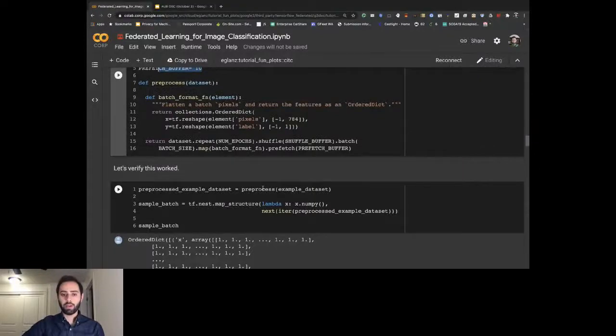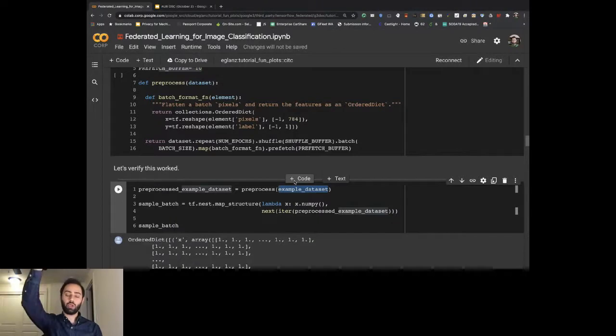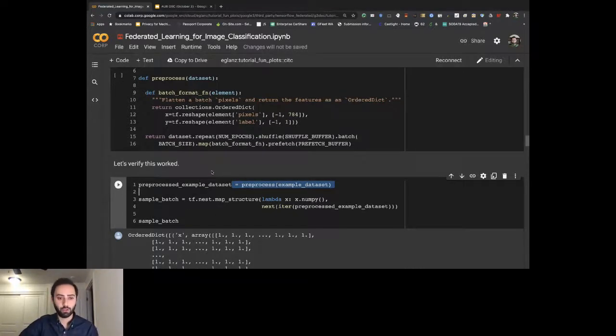What we're going to do here is grab a bunch of data and just pre-process it. The example data set is this data set of 6 clients that I took above, and I did the analysis on it by plotting and showing the histograms. I'll just apply the pre-process function in order to get the pre-processed example data set. And then I'll form my batch from it using the tf.nest function.